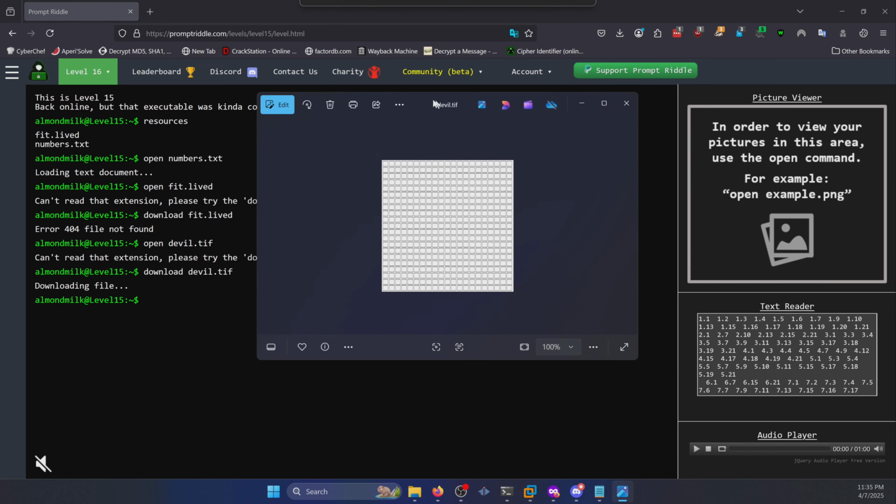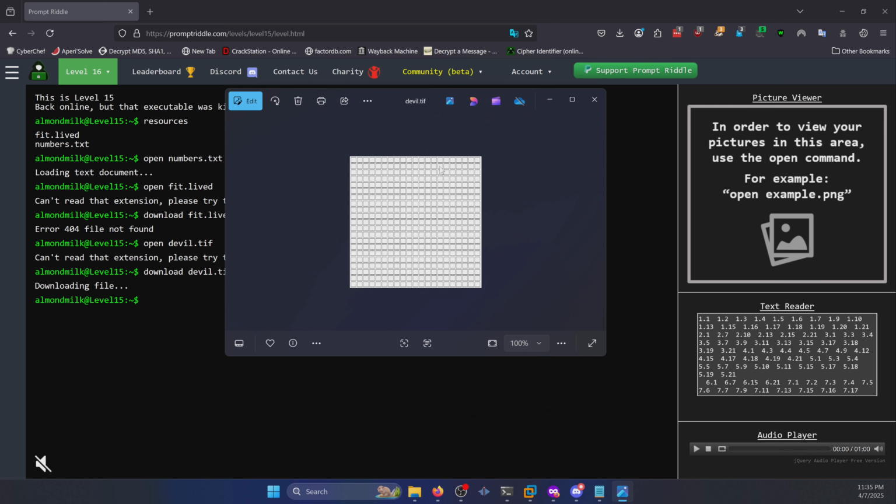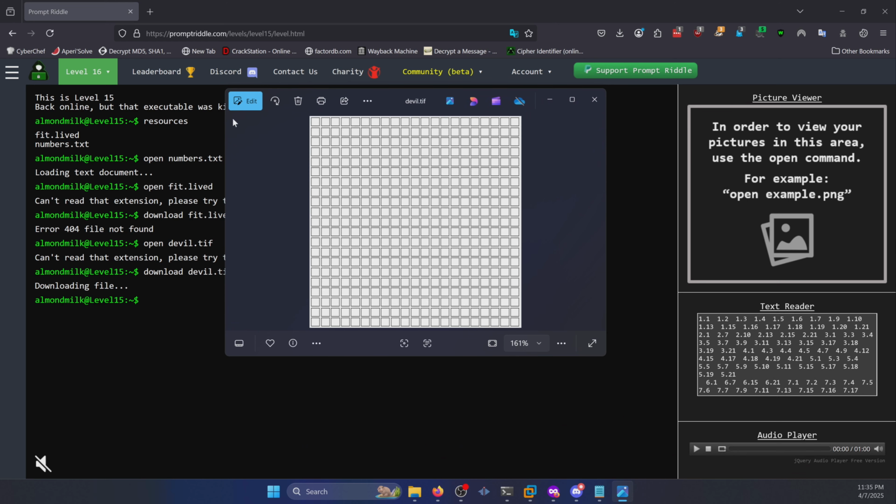And we get what appears to be a square comprised of a bunch of smaller squares. If you count the number of squares going row by row or column by column, you'll know that it's a 21 by 21 square of squares. So how does this correlate to the decimal numbers that we found in numbers.txt? Well, it's referring to a QR code. And these numbers are actually coordinates. The decimal can be looked at as a comma.